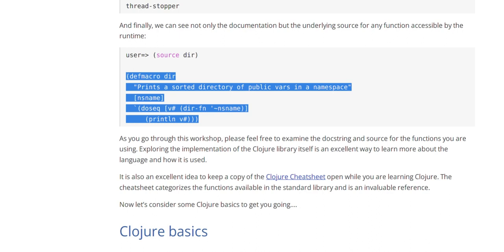It is also an excellent idea to keep a copy of the Clojure cheat sheet open while you are learning Clojure. The cheat sheet categorizes the functions available in the standard library and is an invaluable reference. Now, let's consider some Clojure basics to get you going in the next video.